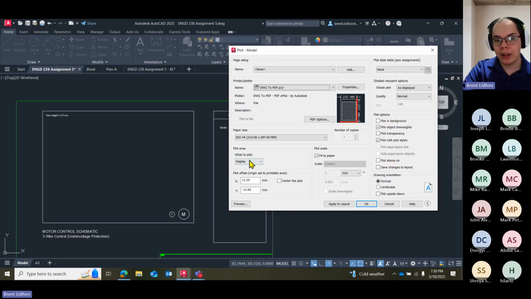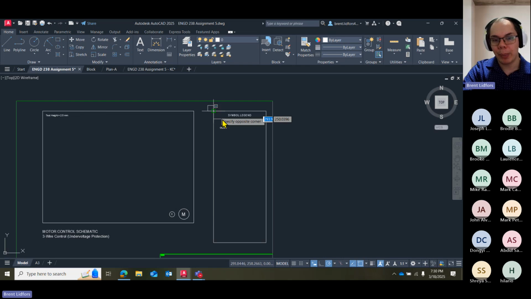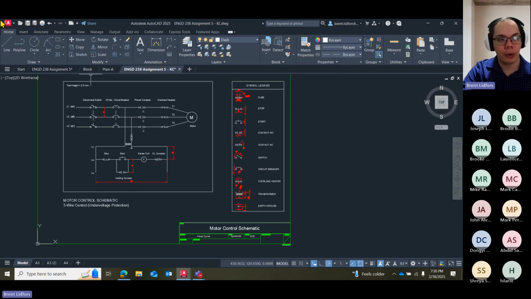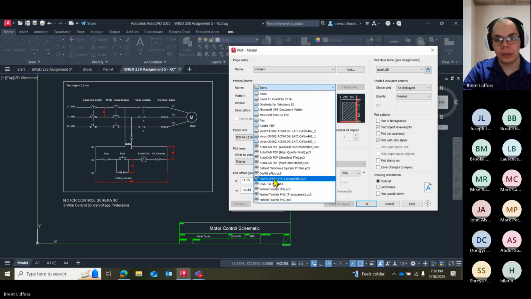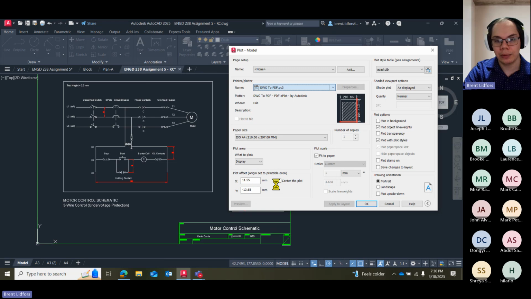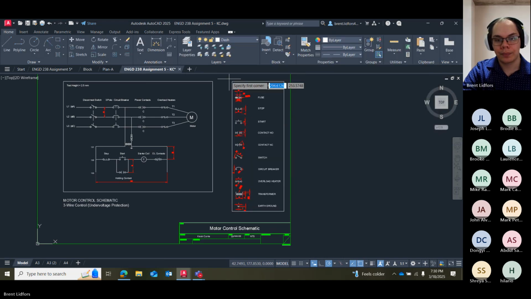Plot area, instead of the display, we want a window because we're doing a window print. Drawing a box over the symbol legend because that's the window that we want to print. And let me do this on this one, just so it's a bit more obvious. Print, drawing to DWG to PDF.pc3. Window print around the symbol legend.